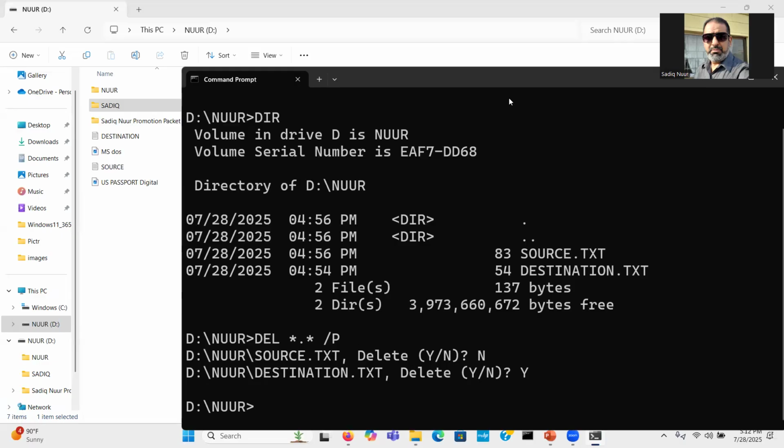So that's the command here to delete everything, the list of files and their extensions. I don't know what they are. Everything in my folder Nur, I want to get rid of it, but I have given the switch slash p to prompt, to ask you for permission. So I said yes or no. No means I don't want to delete. Yes means yeah. So let's see now what happened.